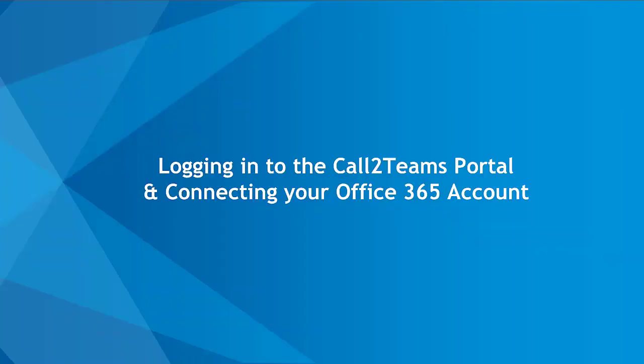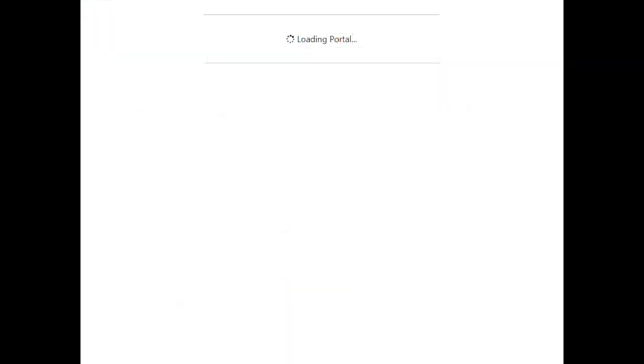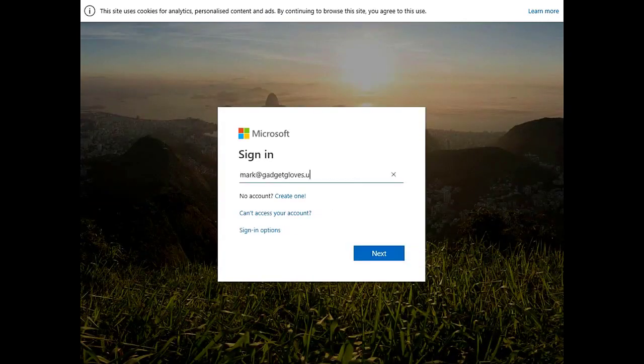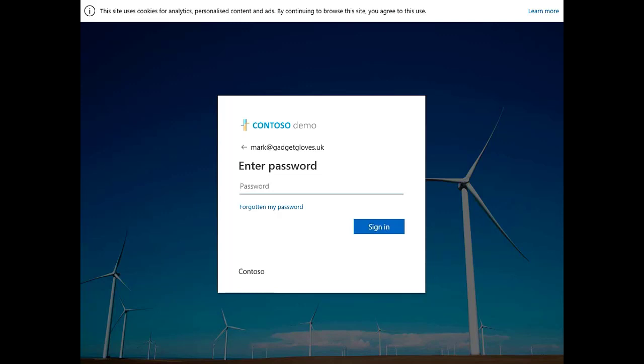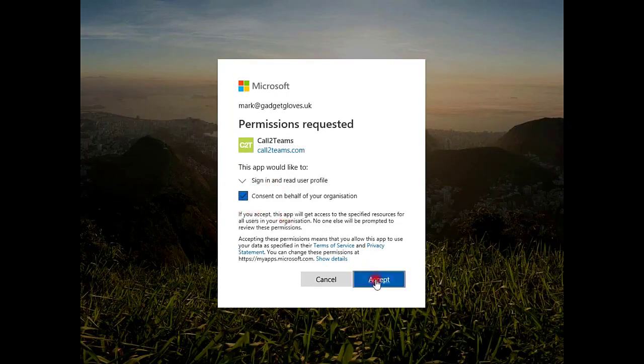Now that you've collected the information needed, it's time to log into your Call to Teams portal and provision your Microsoft 365 account. You should have received an email invitation to log into the Call to Teams portal when you purchased Call to Teams. Use your Microsoft 365 credentials to log in. When logging in for the first time, you'll need to give the Call to Teams portal permission to read and make changes to your Office 365 account.